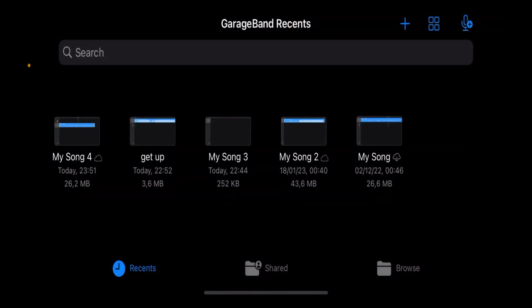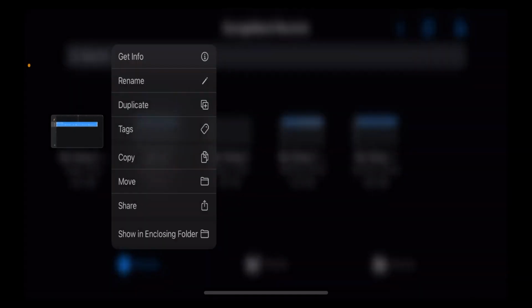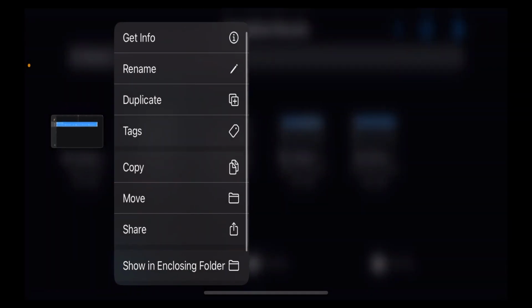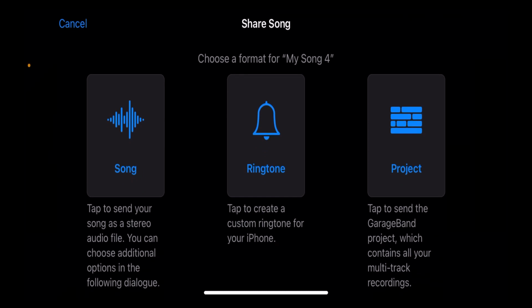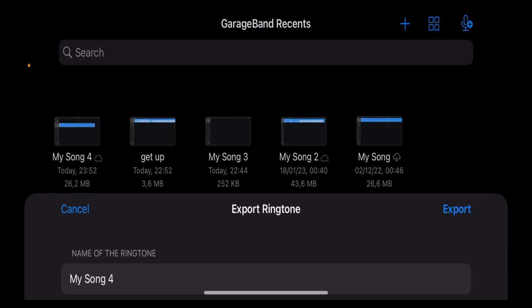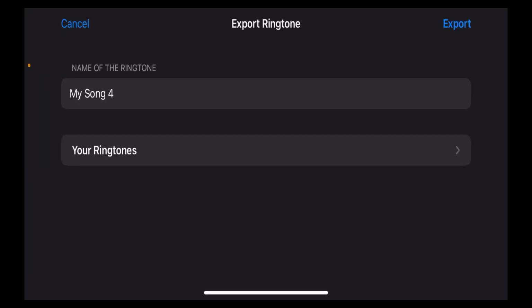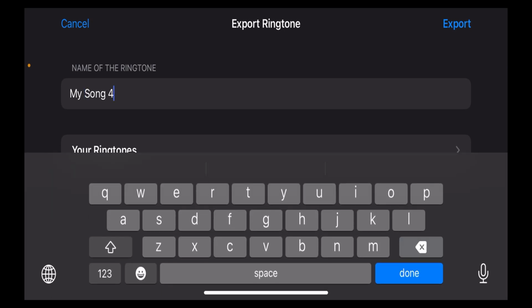Step 7. Preview the ringtone. Tap the play button to preview the sound as a ringtone. Step 8. Export the project as a ringtone. Return to the main screen by tapping the arrow icon in the top left corner. Press the three dots, and select My Songs.